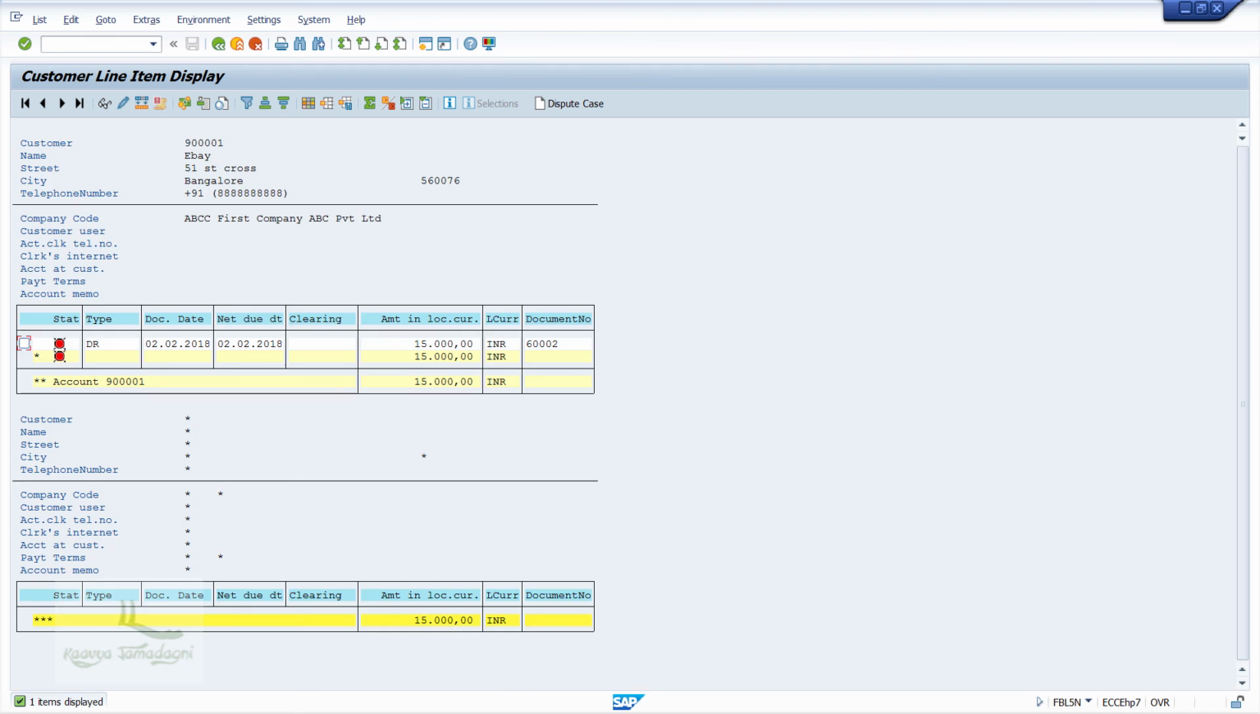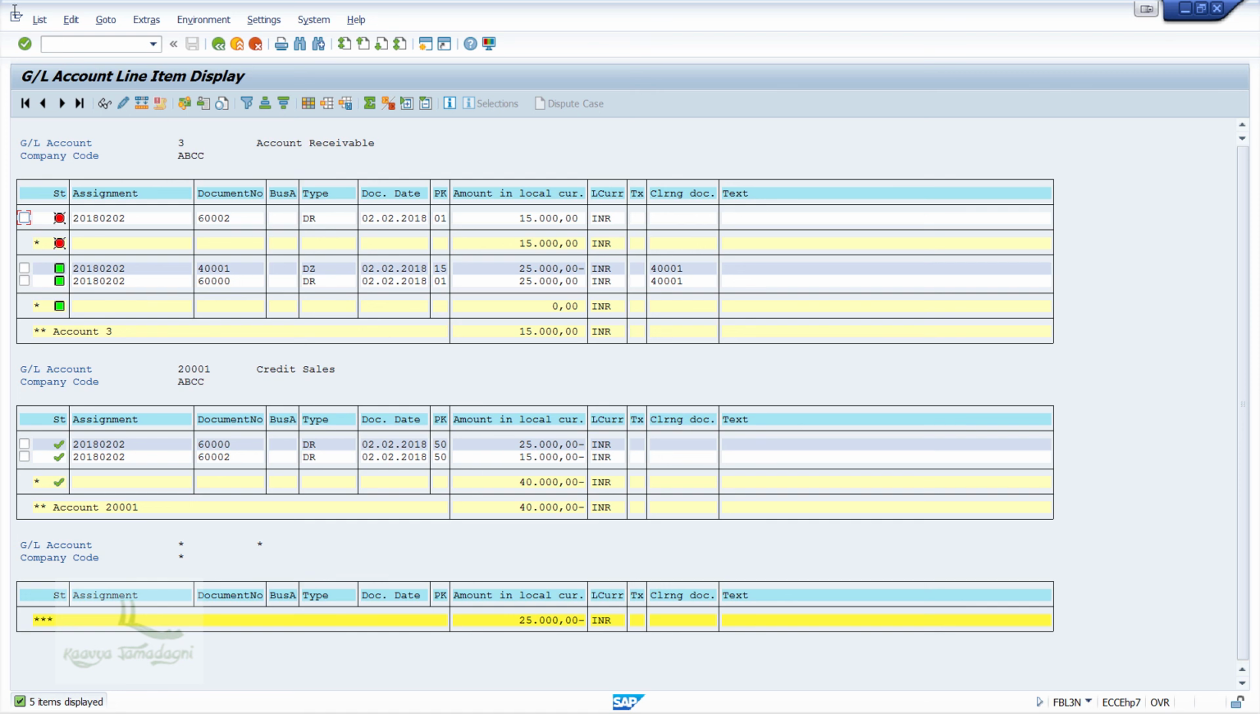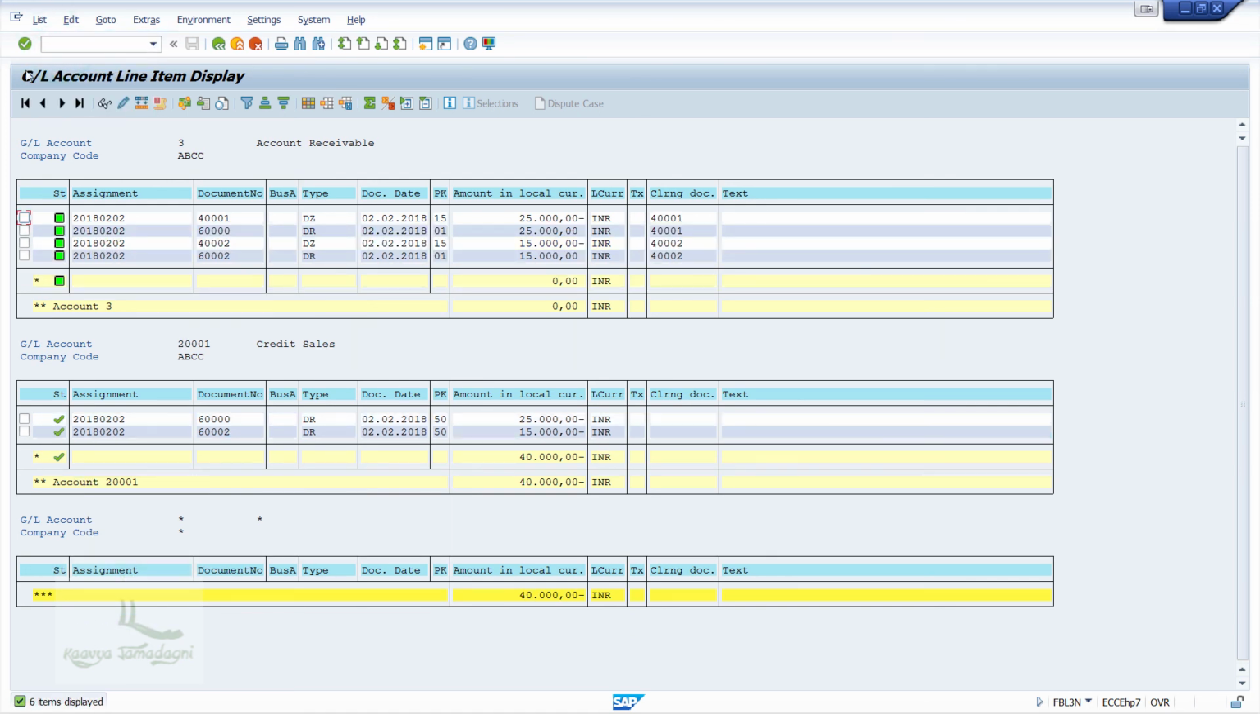Here, I'll just switch back to my FBL5 screen and go to list and click on refresh. Open items are now cleared. What you can observe here is the open items are now cleared. So, just switch back to FBL3 report screen, go to list and click on refresh, and the open items are cleared here as well. Got it? Clear? Good.